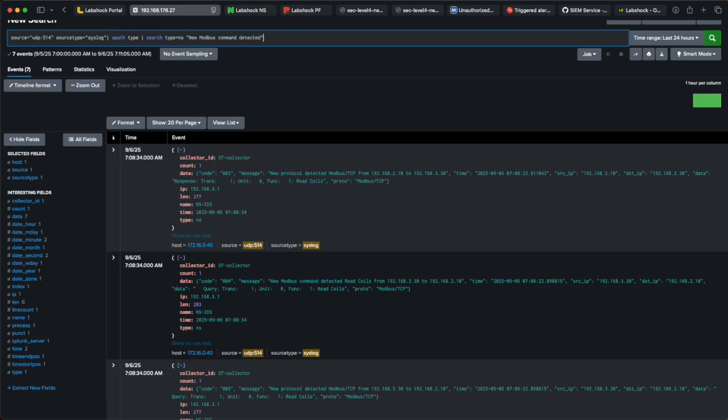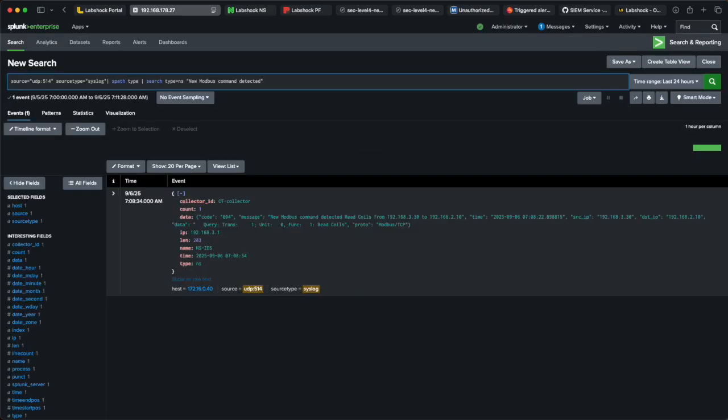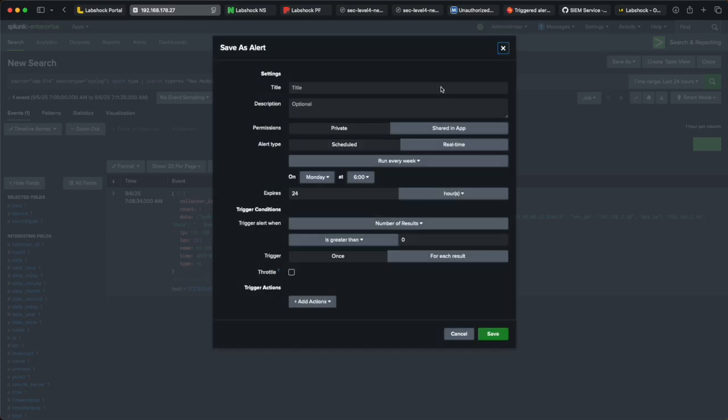Going here, new Modbus command detected. Bumps, and we have these read coils from the source 3.30 into 2.10. So if something sends some command for the first time from a source into the destination, it is detected as a new Modbus command. What we can do, of course, is save it as an alert.